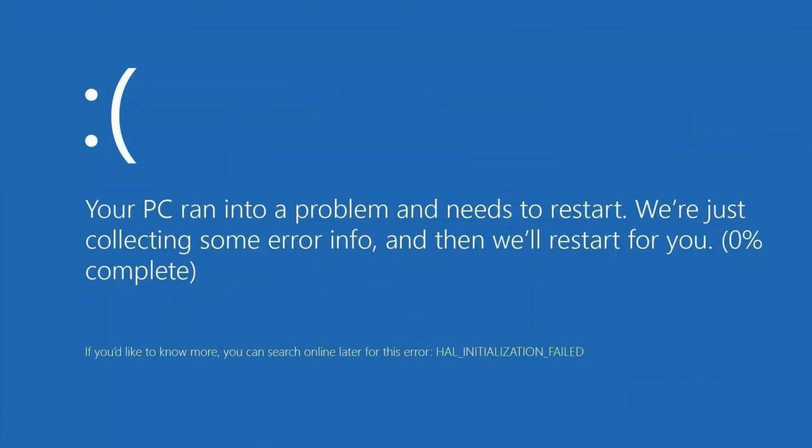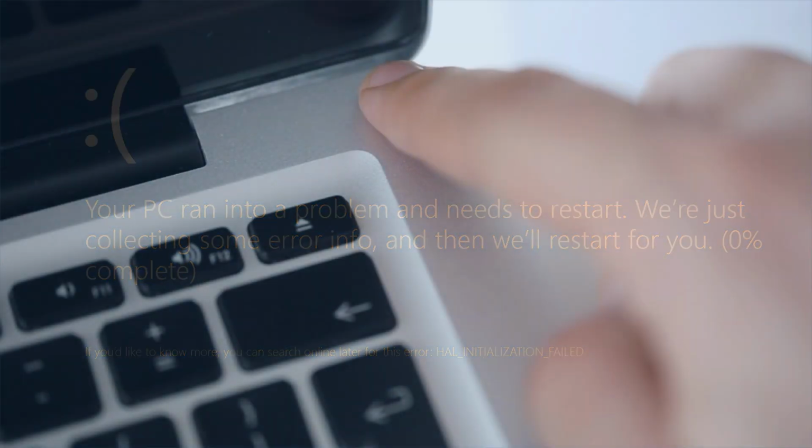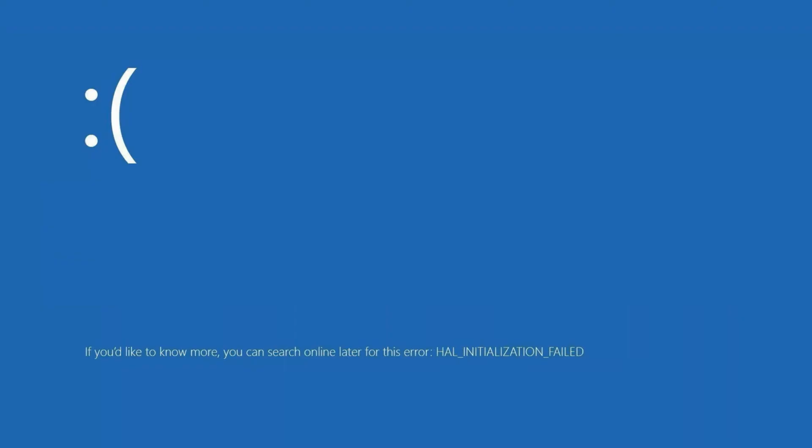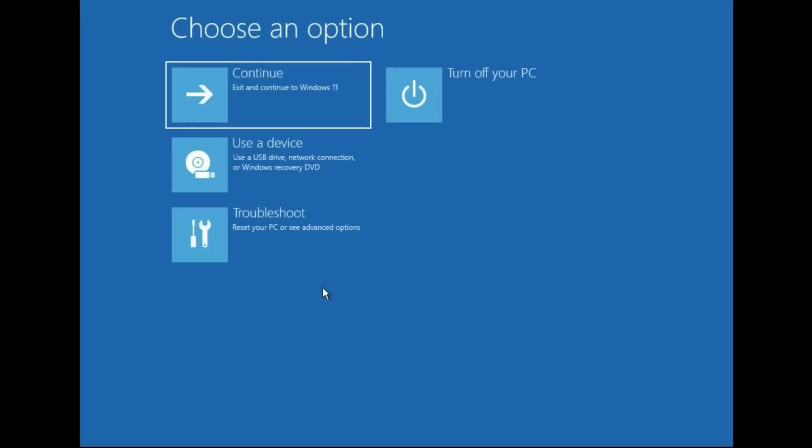Second scenario is that you are not able to reach the desktop and not able to use any feature. Then what you have to do on your laptop or PC is press and hold the power button until the computer shuts down. Then restart again by pressing the power button, and as soon as you see the Windows logo on your screen, again press and hold the power button to force shutdown. After you do that 3 times, it will come up with the advanced options, where you'll see all such kinds of options.